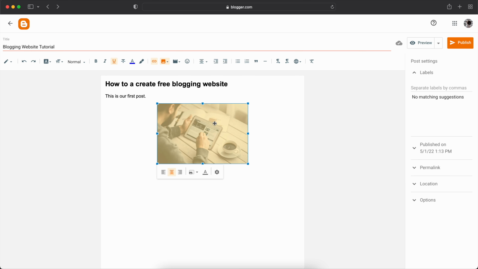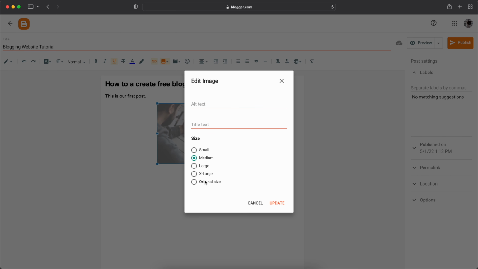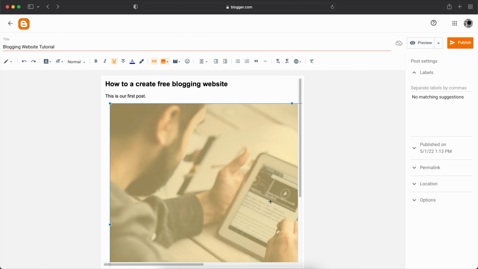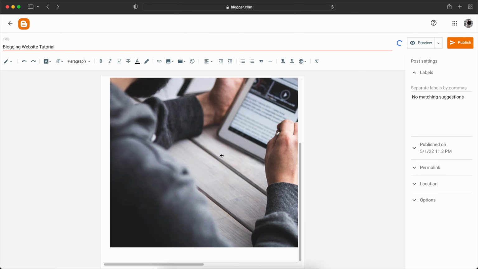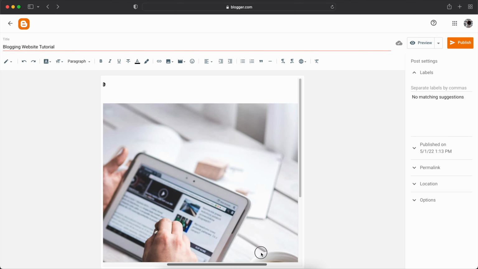To adjust the size of the inserted image, select the image and then click this gear icon. Here you can change the size of the image and give an alt text. You don't have to worry about alt texts just yet. Leave it empty if you want. The best size, though, is the original size.